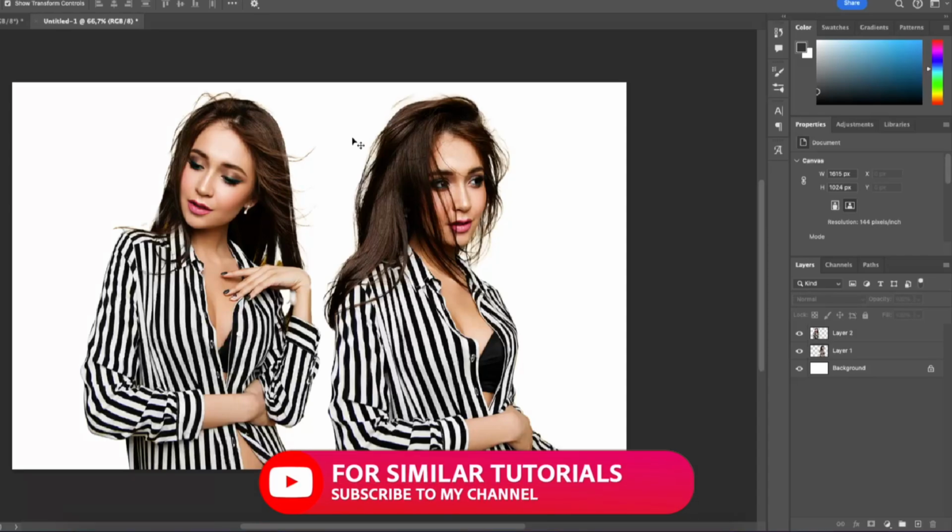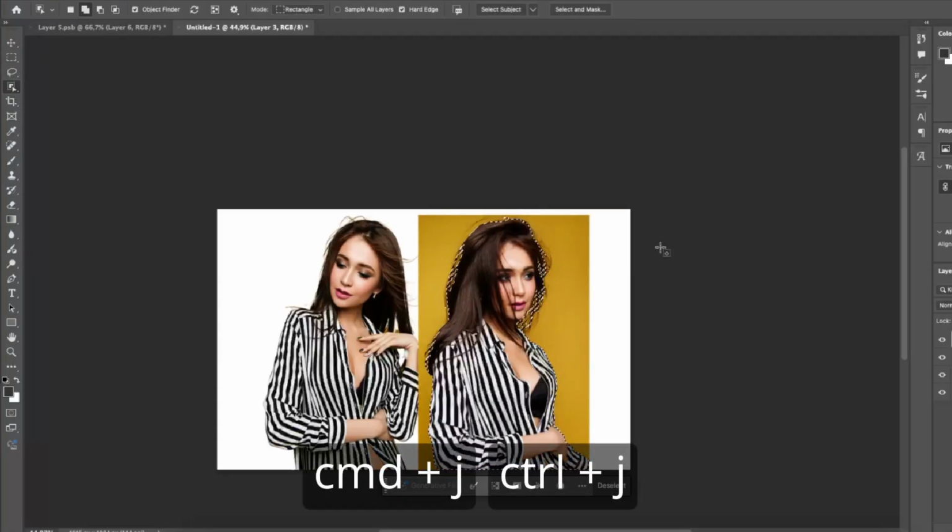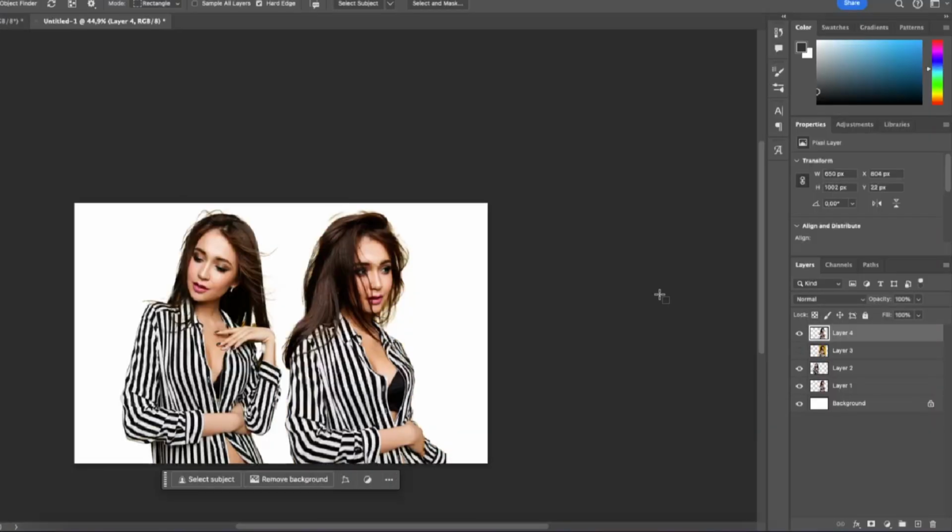The first thing you want to do is make sure that these photos do not have a background. If your subject does have a background, using the object selection tool, you can select your subject, and by pressing Command J and deleting the layer underneath, you can remove the background.